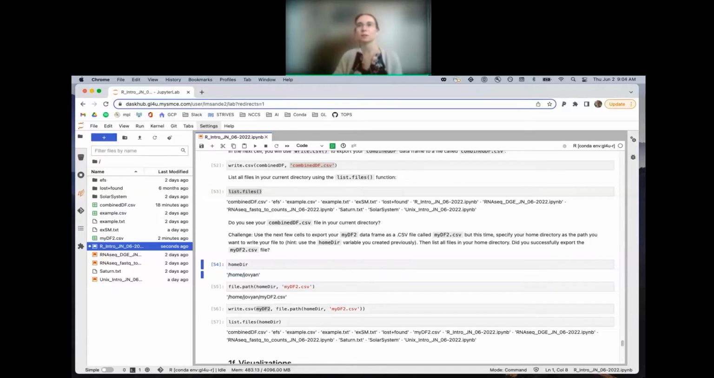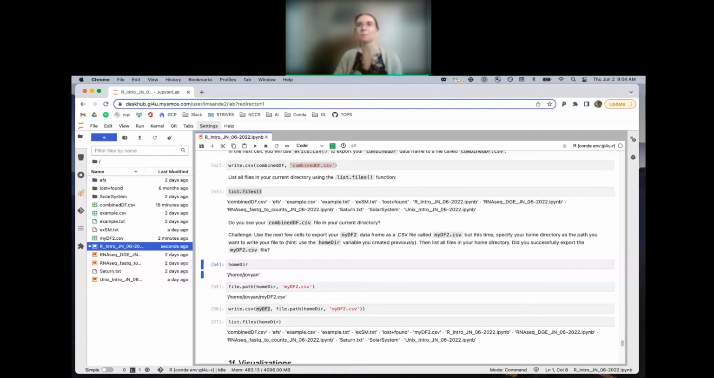Misunderstood. Let me try again. Yeah, nickname for specific file path. Yep. We assigned home/Jovian to home dir, so it's easier to call back that file path. Yep. File path just simply overwrites that sentence.